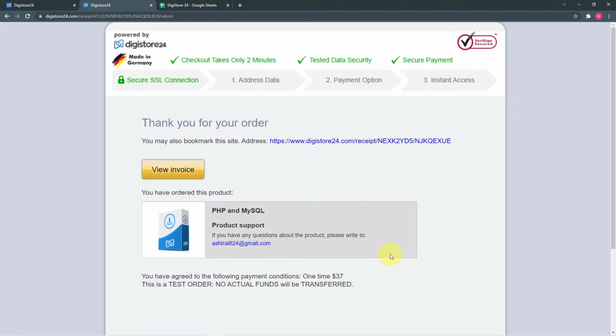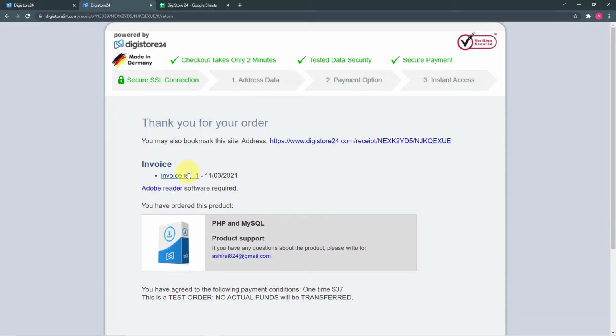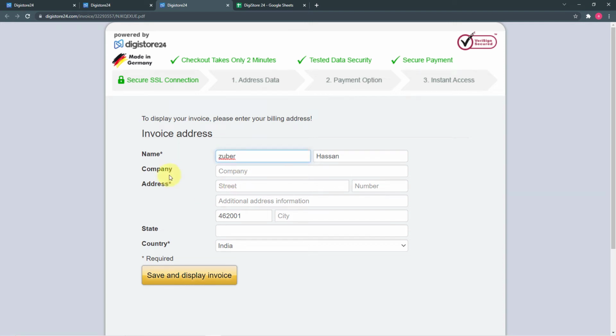And here you can see it is saying thank you for your order, right? The order is generated and it is saying view invoice. Let me click here also, and it has generated an invoice for us, which is this. Okay, so to create an invoice you have to enter some more details. Let me fill this also.